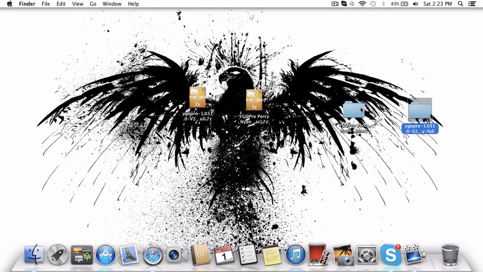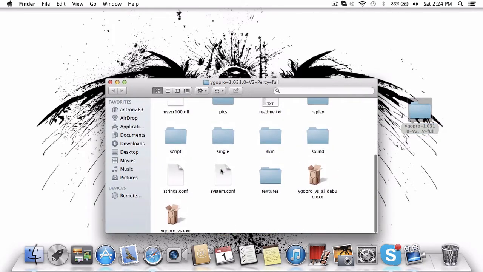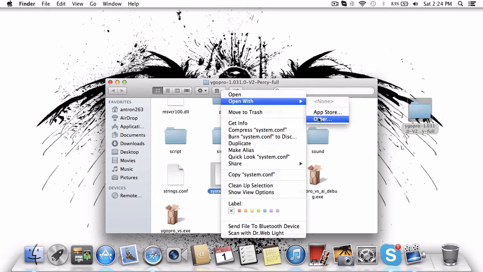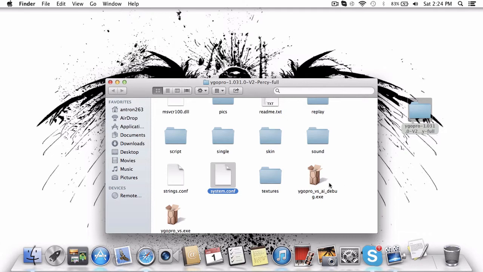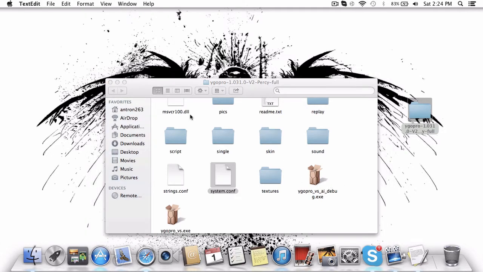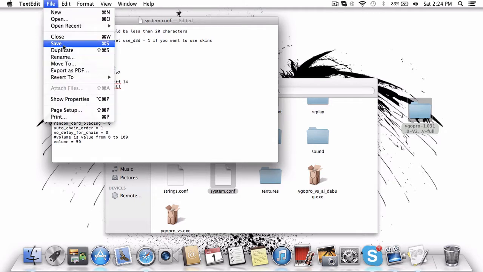Now, first thing you want to do is just open up your YGOpro file. You want to go into system.config, right click, I don't even have that, but, and open it up in TextEdit. After that, you want to change this D3D setting to 1. And if you want to use the skin, you can leave it at 0 and change it to 1. I'll change it to 1 just to be safer, and then save it.